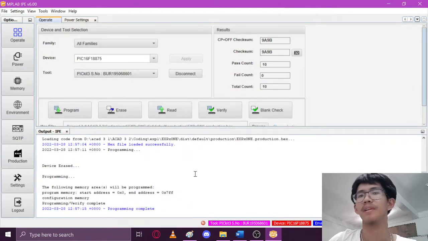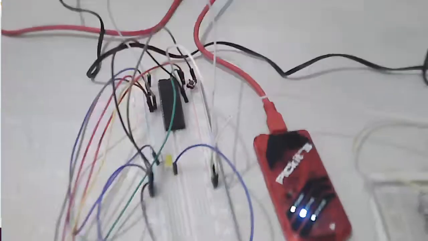Programming is now complete. Now that the programming is complete, we will move on to our hardware. Okay, now I'm going to show you our hardware right here. So here we have our hardware. Here is our power source connected to a voltage divider network alongside our PICkit 3 and our circuit.